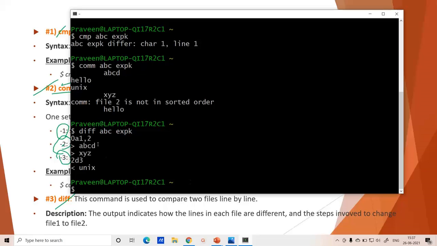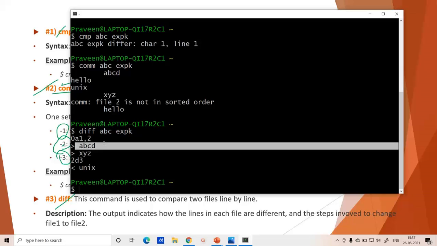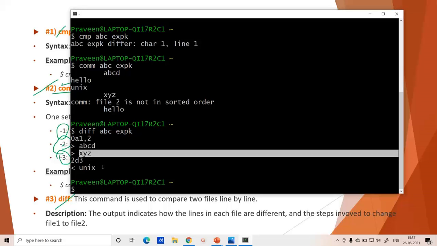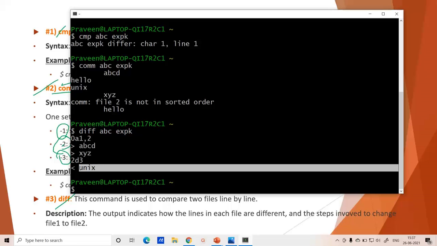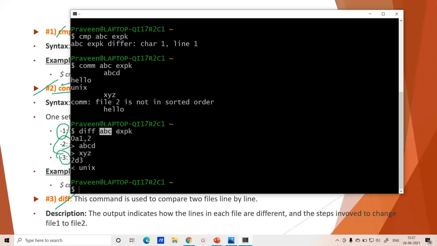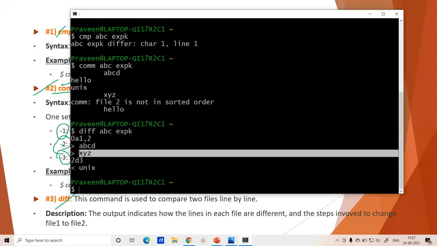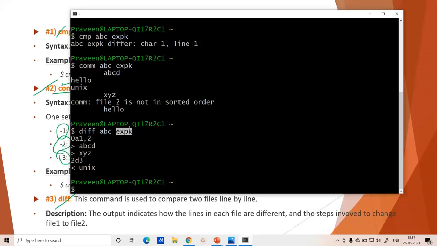So it is going to find the difference by listing out, say for example, say we have the first line of the ABC file. So we have line 0 and the first character, the second character, and we are going to get something like ABCD, and we have XYZ, and here we have Unix. So Unix is present in ABC, whereas in expk we have ABCD followed by XYZ, that is present in this file called expk. Okay, so it is going to give us the difference that is present between ABC as well as expk.